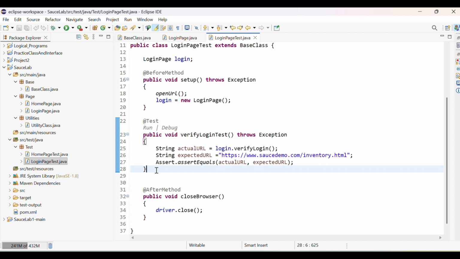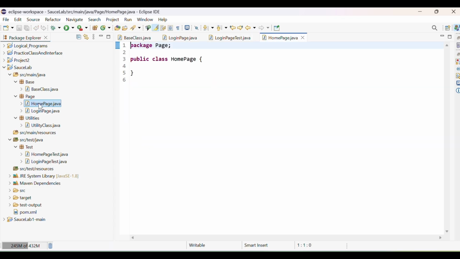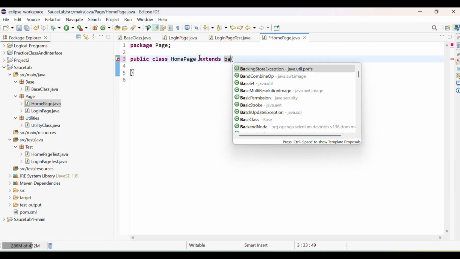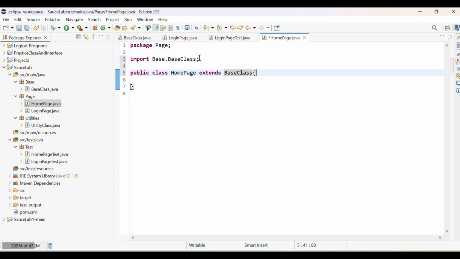Okay, now we will write on the home page, sorry. We have to do the same things that we have done in the login page. We have to extend the base class here, so just write base class here, and then we have to write a method, public void add products to cart.